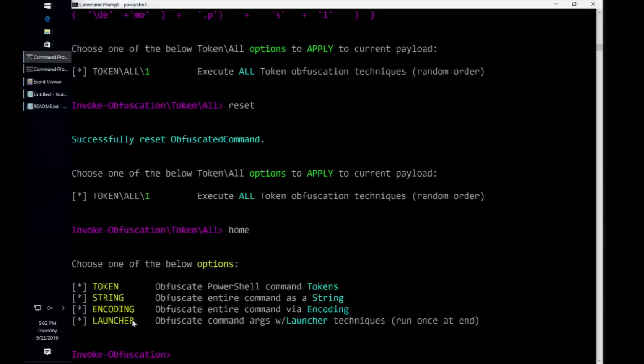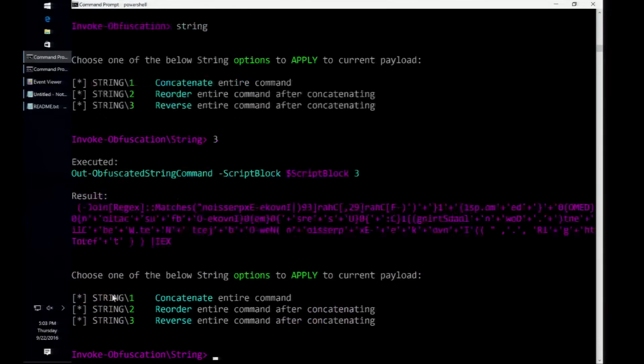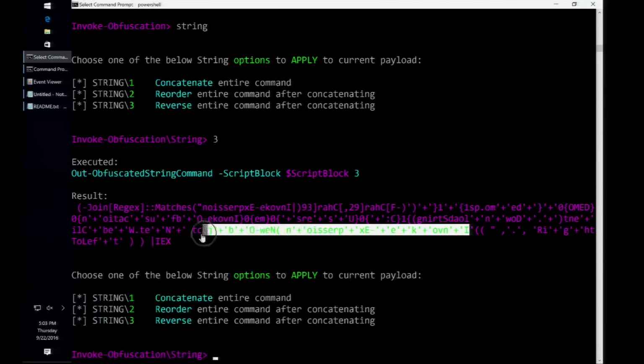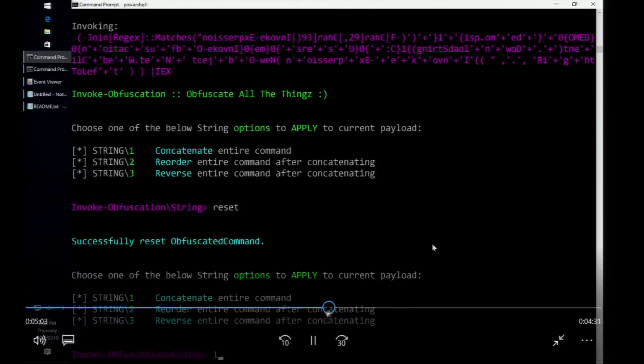We just looked at token. We can look at string and basically concatenate, reorder, or reverse. Again, for each of these, it will choose from the random syntax options that I found to be possible, and randomly choose which one it's going to use in the output. So you can see that there. I'm actually going to fast forward just a little bit.